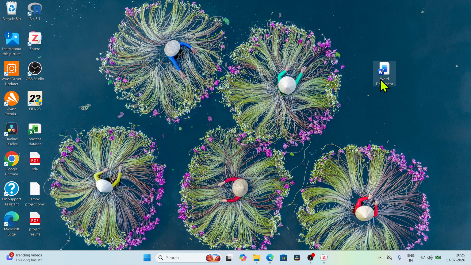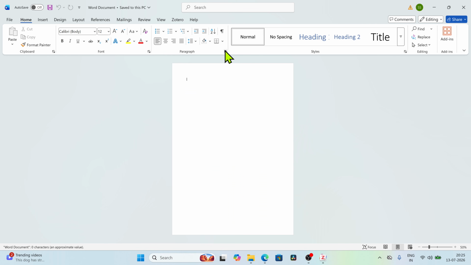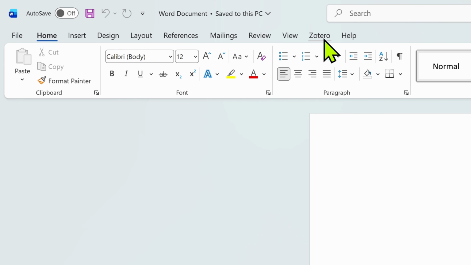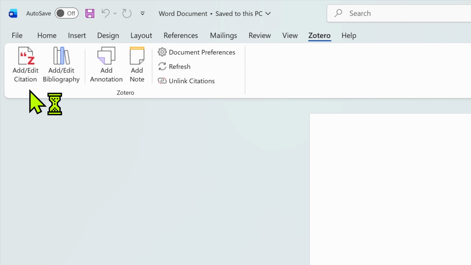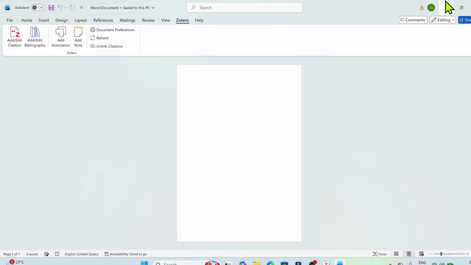Now, if you open Microsoft Office, you will see that there is a separate menu that has appeared for Zotero. If you click on it, you will see that there are buttons like add citation, add bibliography, add annotation, add note, document preference, refresh, etc.